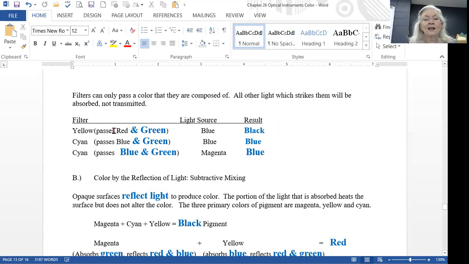So if you had a yellow filter and you were shining a blue light source, because the yellow filter doesn't pass blue light, it absorbs it, the result would be no light would come through and it would look black. If you had a cyan filter, which lets blue and green light come through, and your light source is blue, then you would see the blue light. If you had a cyan filter, and remember that lets blue and green light come through, and you had a magenta light source, magenta is made up of red and blue, the red would be absorbed by the filter and the blue would pass through.